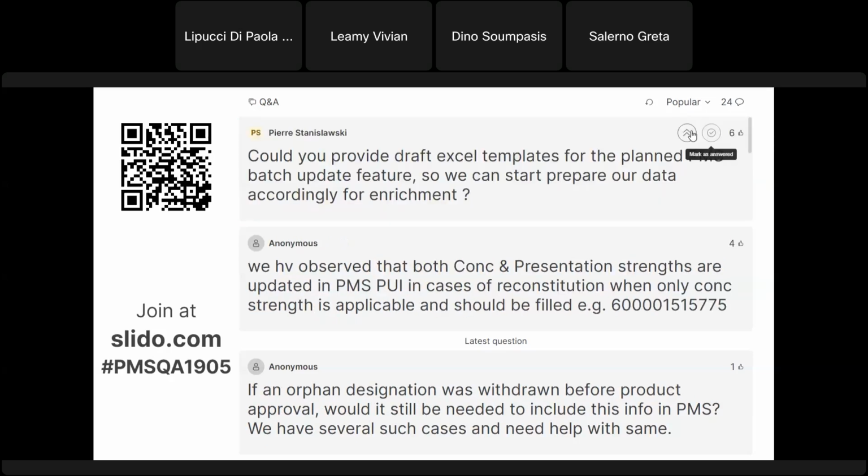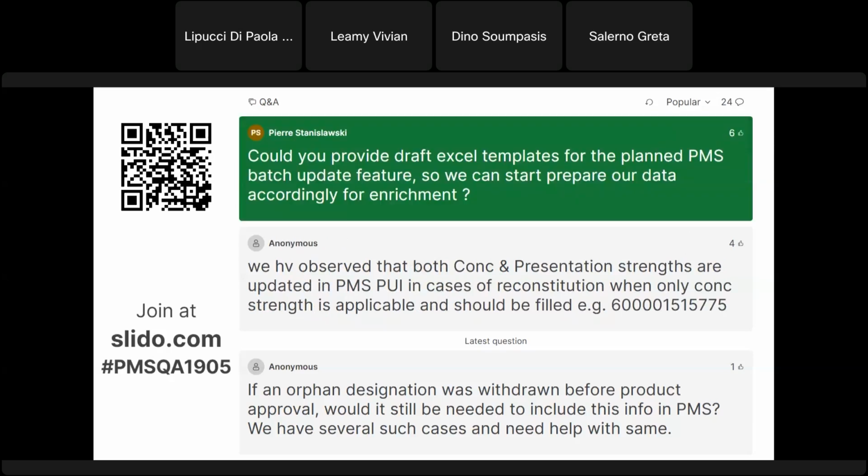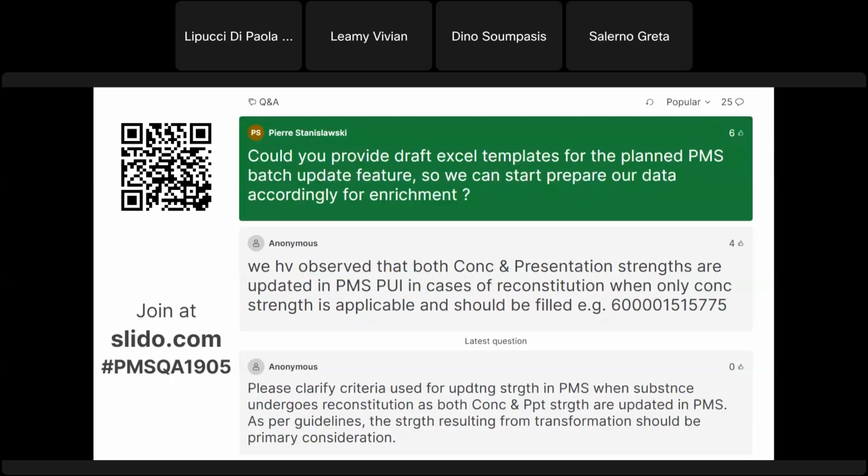Great. So next question. Could you provide draft Excel templates for the planned PMS batch update feature so we can start preparing our data accordingly for enrichment? I'm not sure what this is referring to. Planned PMS batch update feature. By feature, at the PMS level we mean the deployments, so the new releases. So I don't know if you're referring to anything like that. Well, I would say it's referring to the product user interface bulk update feature, but I cannot link it to any Excel sheet.